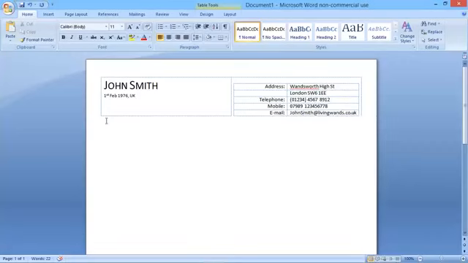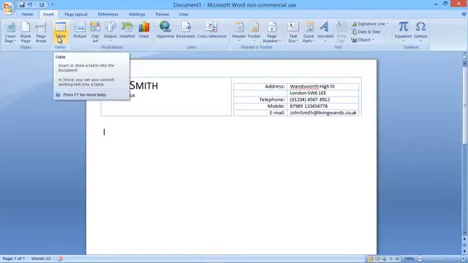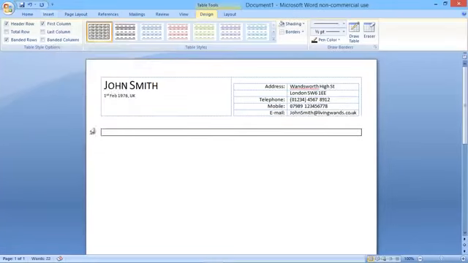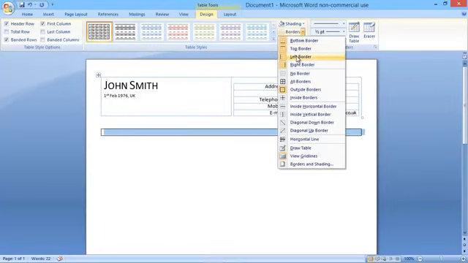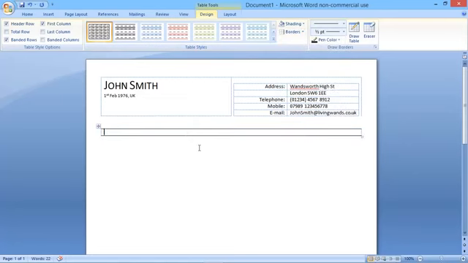Okay, so once I've done that, I'm just going to move out of this table and set another line. Now I'm going to set another table here, and this is just going to be a one cell table. And again, I'm just going to select it and set the borders this time to have nothing on the left and nothing on the right. So you've just got a border at the top and a border at the bottom.